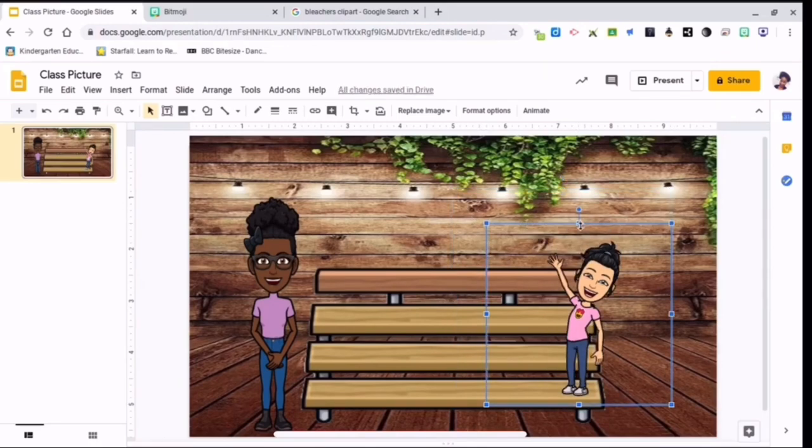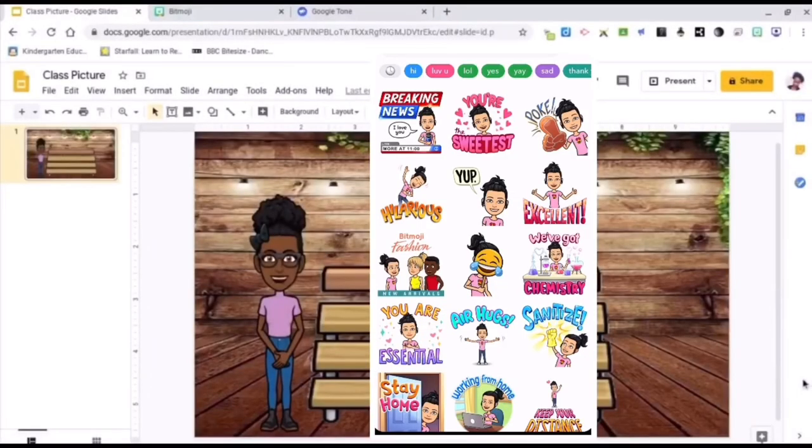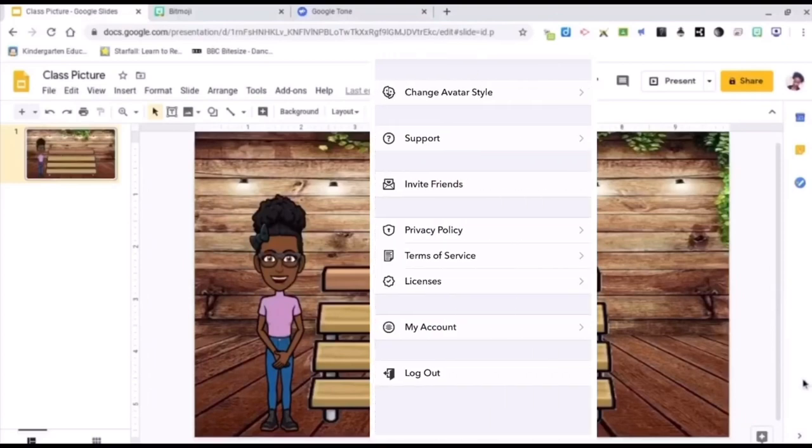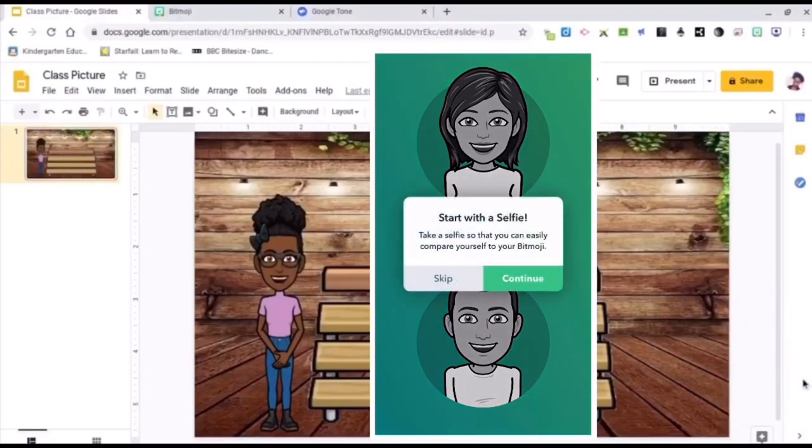All right, and those of you who have older kids, you may be able to just have them send you their own Bitmojis. All right, if not, this is a way to do it. And then you're going to go back into Bitmoji on your phone to create your second student. All right, now it's time to work on our next kid. So what you're going to do is click on the gear up here at the top. Go to my account. Reset avatar, okay. And I'm gonna do a boy this time.